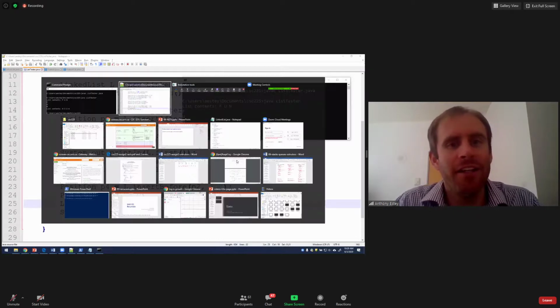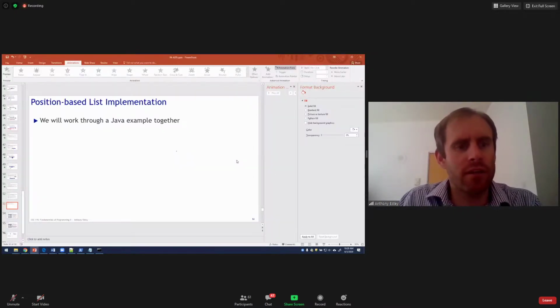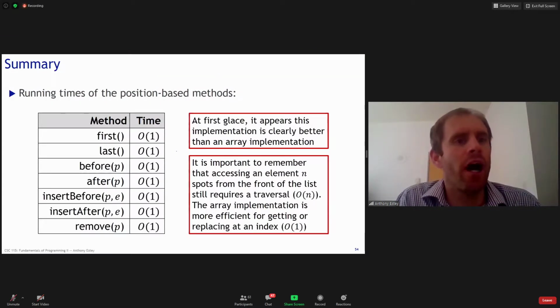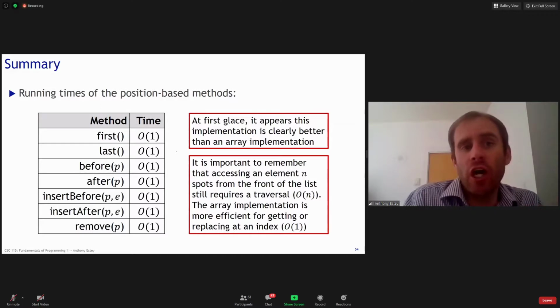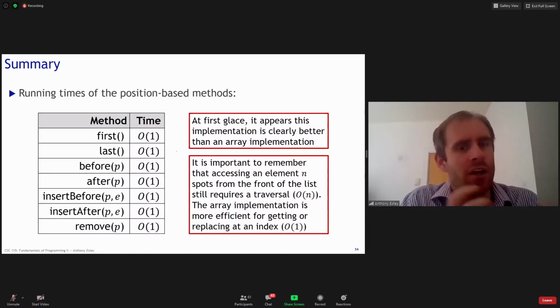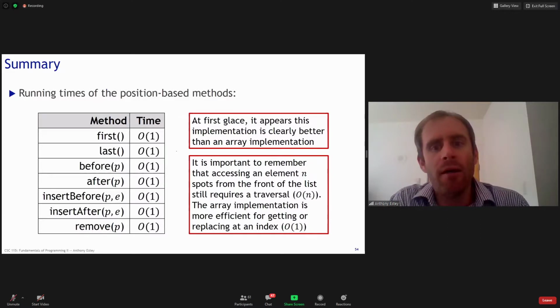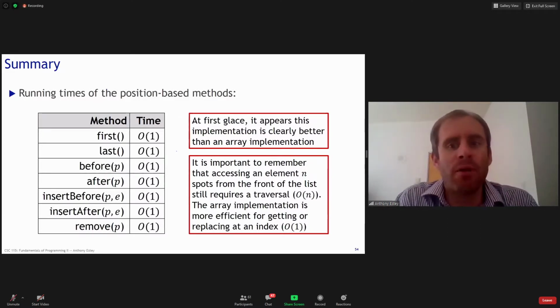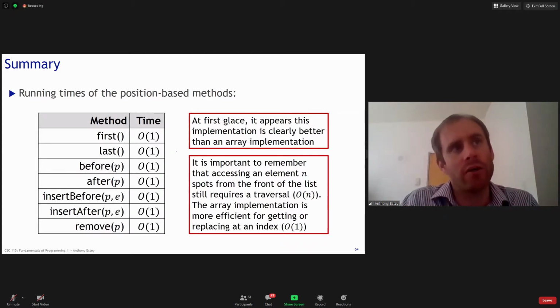So I guess the last thing I want to do, the textbook doesn't really talk about this, but I do think it's worth talking about. They, in summary, say that we can show that the running times of these position-based methods are all constant time, which looks great. And it looks like this is definitely a better implementation than our array-based implementation. But again, I think it's important to remember that accessing an element n spots from the beginning or n spots from the end is still going to require a traversal.